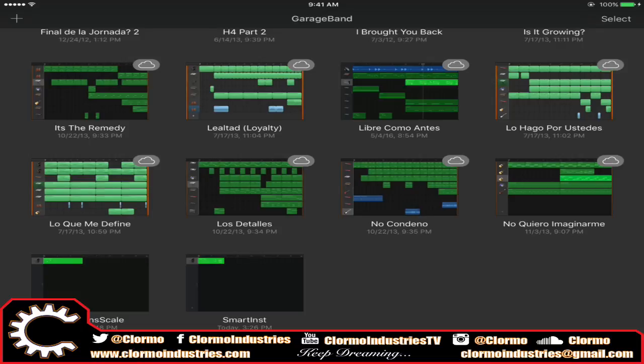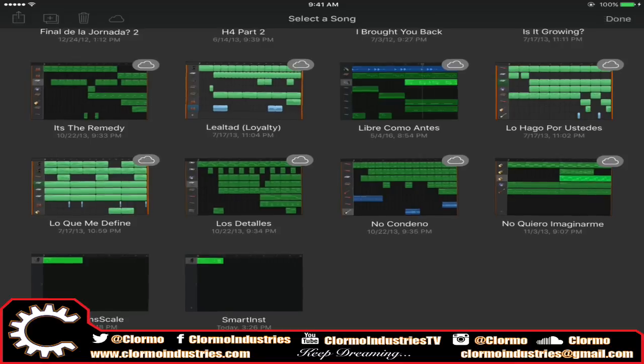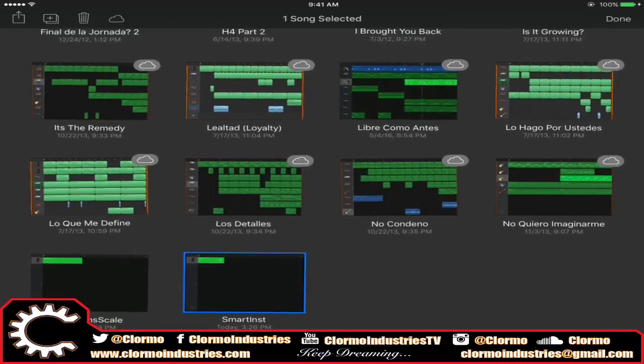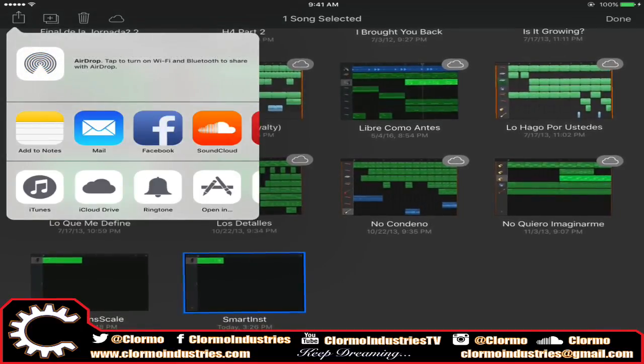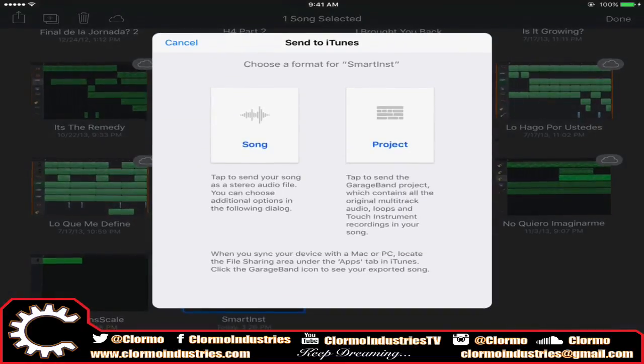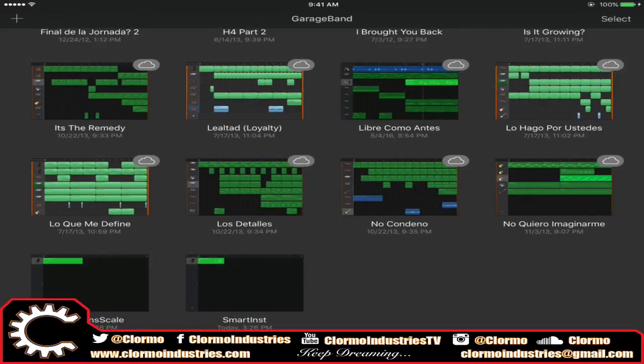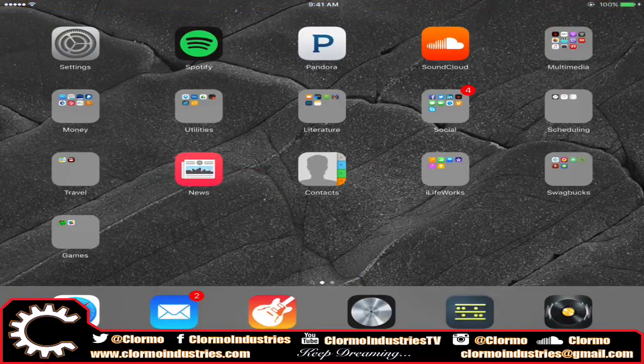And to make this available for your Logic Pro X, you're going to hit select. You're going to select your project and then hit the little share icon on the top left. Go to iTunes and from here select project. And when you're done, you're going to have that now available to be able to import it into Logic Pro X. And for that, we need to go to iTunes. And with that, I'm going to show you right now.